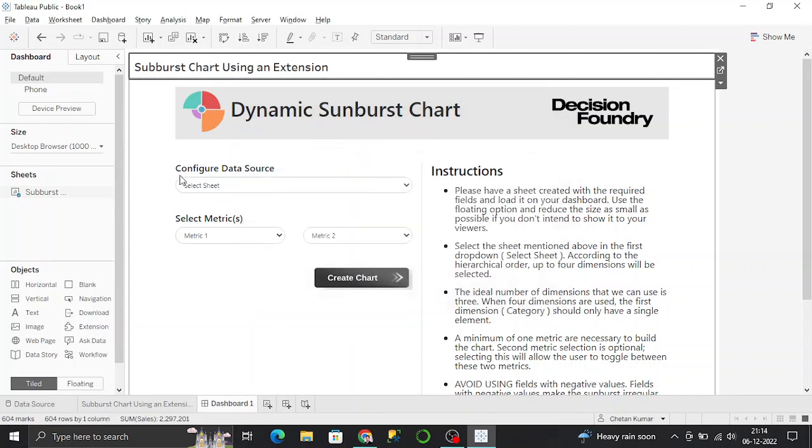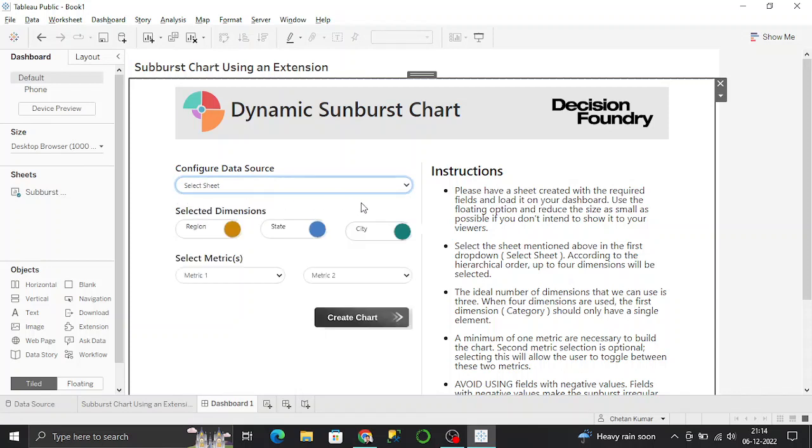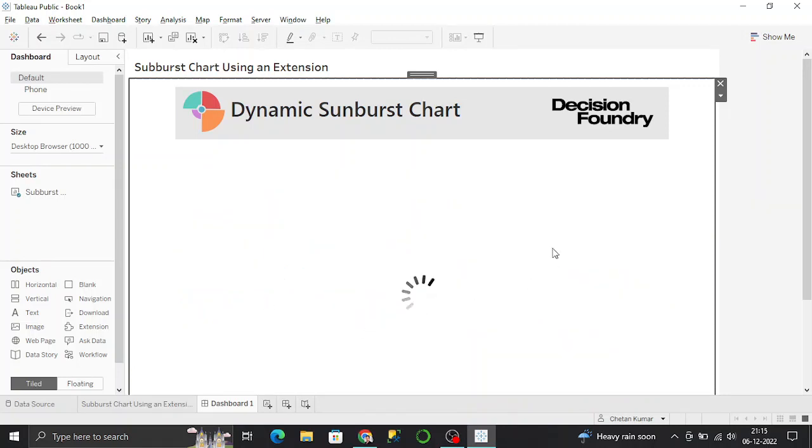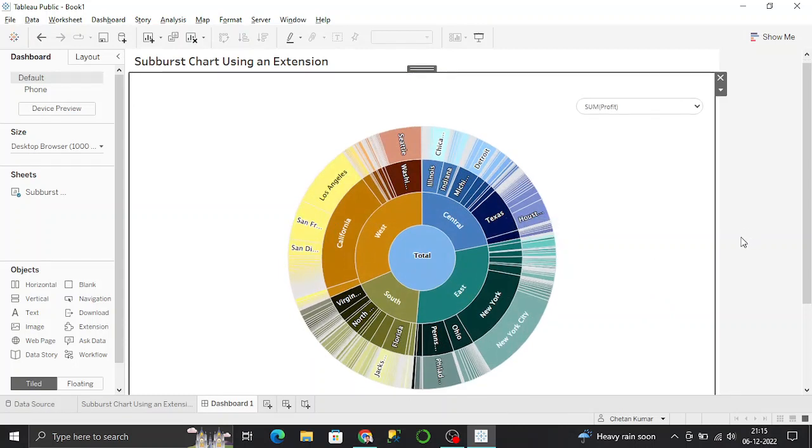Okay. Now in configure data source, you have to just select the sheet that you have dragged just now. You'll see all the dimensions that get popped up. After that, you have to select the metrics, the measures. So we have sales and profit. Let's click on create the chart. So you have a beautiful looking sunburst chart in front of you.